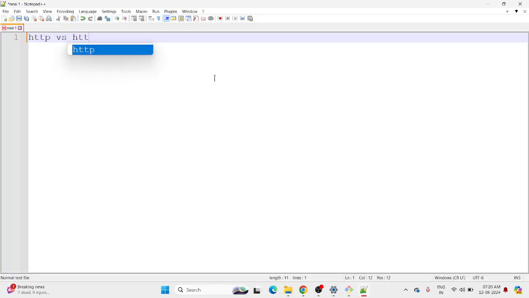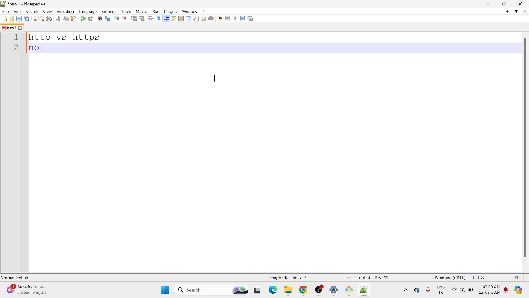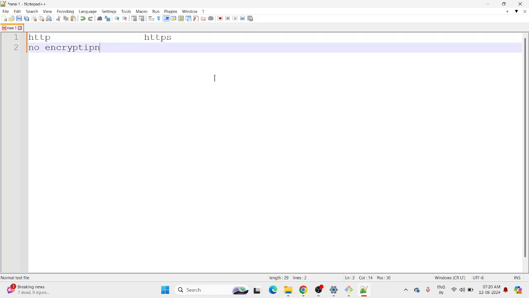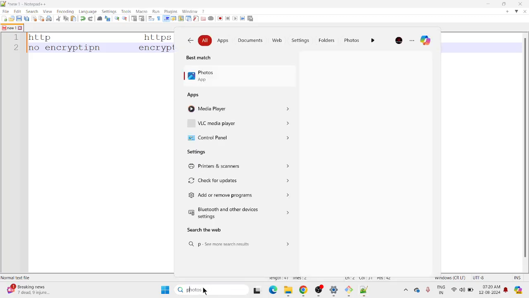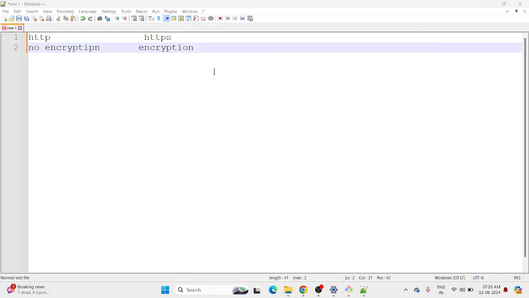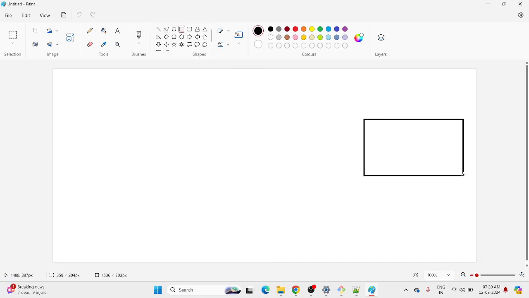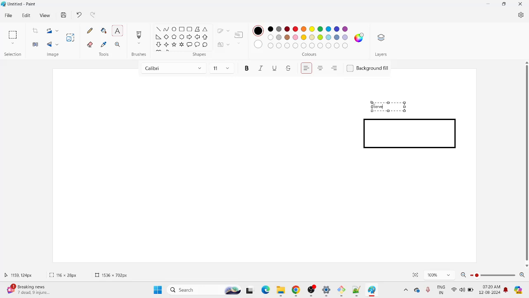HTTP versus HTTPS. This is the example I told. Here there is no encryption. Here there is encryption. So what's happening is, a request comes. Let me open Paint. Let's say this is your server. Let me write it: the server box where our application is running.